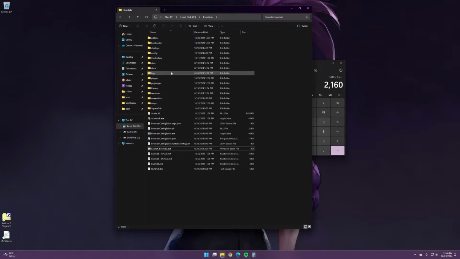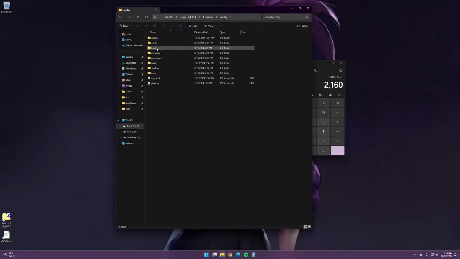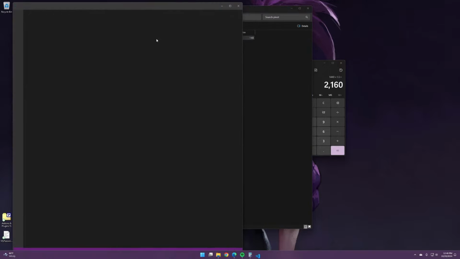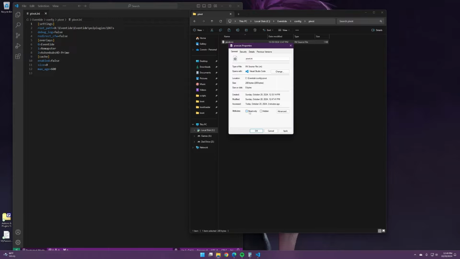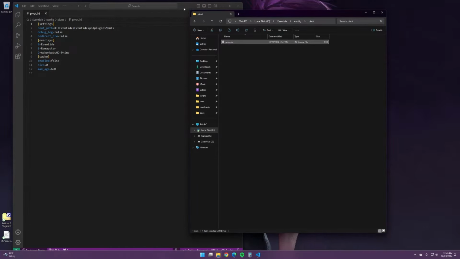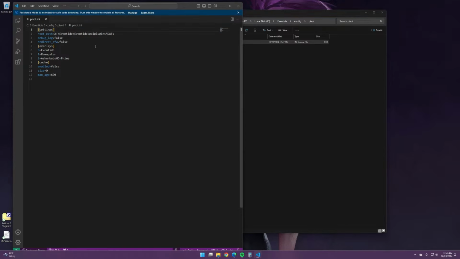So the first thing we want to do for our plugins and add-ons is going into the config folder, finding the pivot folder, and opening our pivot.ini. Now, by default, this file will be read-only. So right-click the file, go to Properties, uncheck read-only, click Apply. Okay. Now you can overwrite the file.